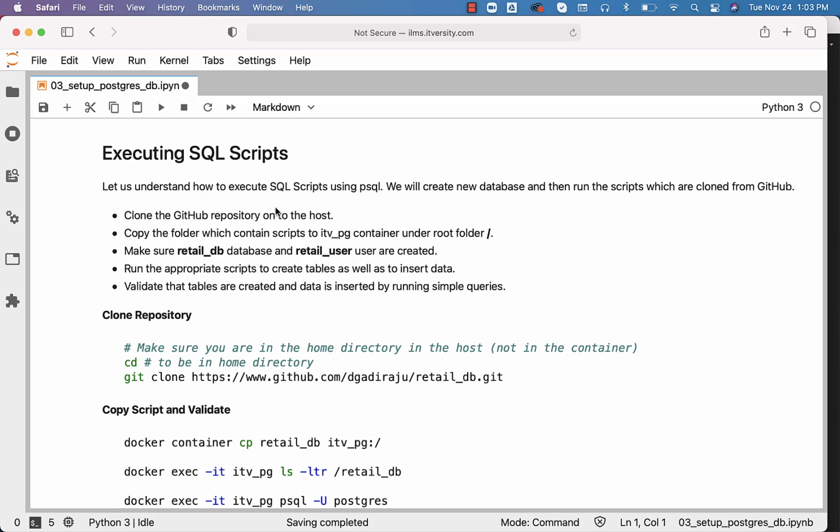Let us understand how to execute SQL scripts using pSQL. As part of the previous topic, we have seen how to create a database and a user. Now we will be seeing a bit realistic dataset, and we will see how to ensure that the tables are created as well as the data is loaded into the tables that are created in the database.